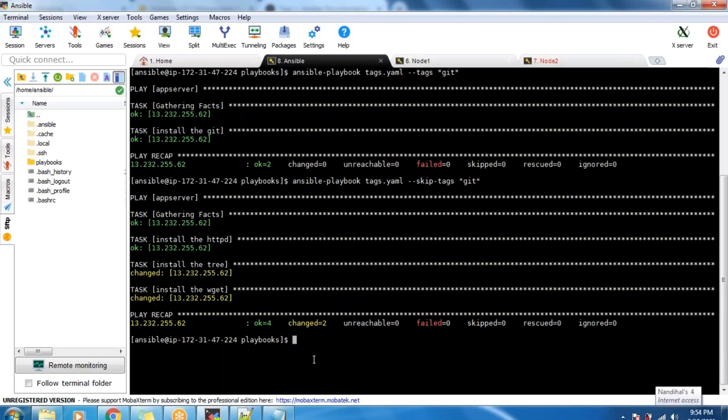We can also filter with multiple tags. Right now, we have done it for Git. If I want to use another tag at the same time, we can separate them using a comma. Like the Git tag we provided here, that is the single one. If you want to provide one more, you can add a comma and provide another tag. Using comma separated, we can do that.